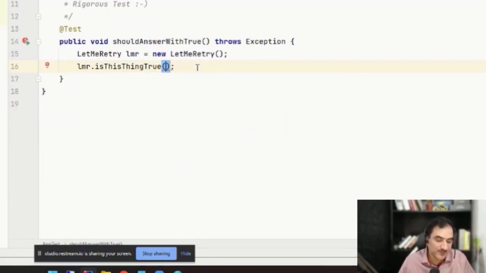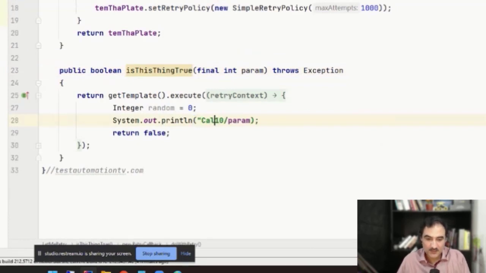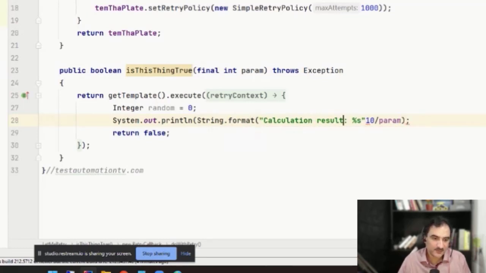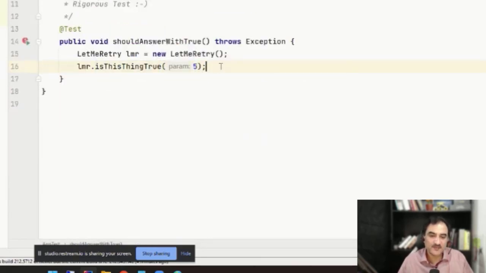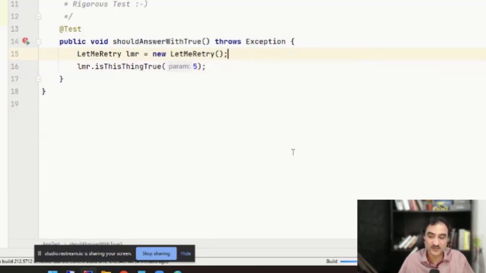For example, if I provide 5 over here, and I say calculation result %s and format, and I call this method and provide the result of this calculation, then as long as I provide a number which is not 0, this is going to work fine. But as soon as I provide 0 over here, this test is going to fail. Let me run the test so that you can see.